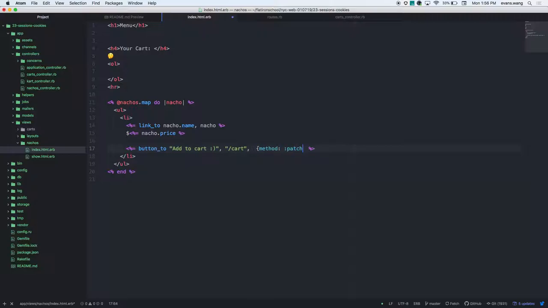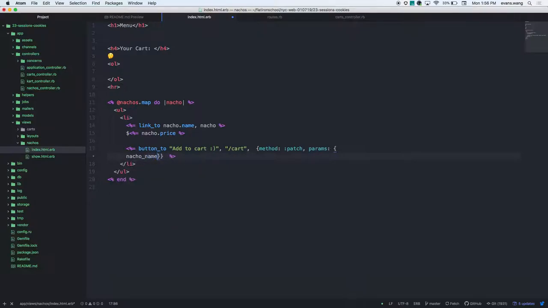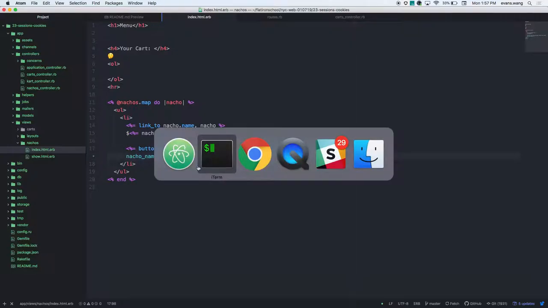There are options that you could pass in. Besides the method patch, you can specify what params you want to go across. So I want the nacho, what do you guys want to send over? Would the name be useful to you? Do I have access to this nacho name? All right, nacho.name. So all this is saying is, I have a method patch, and my params is its own hash, with a key pointing to the value of nacho name. Let's just test that.